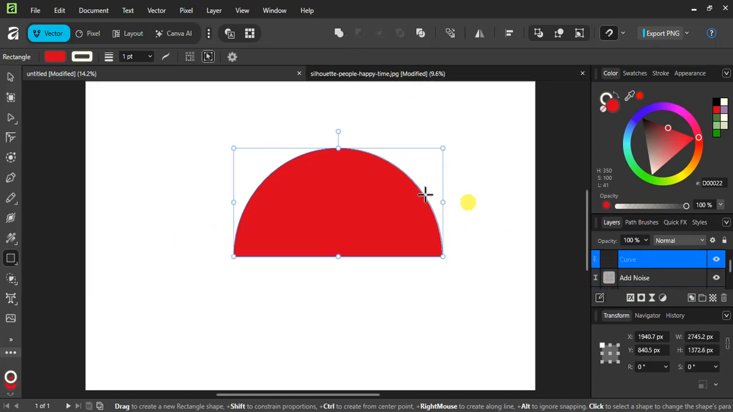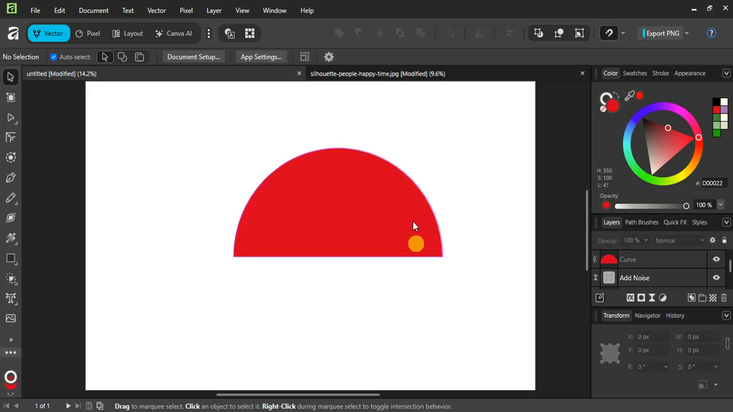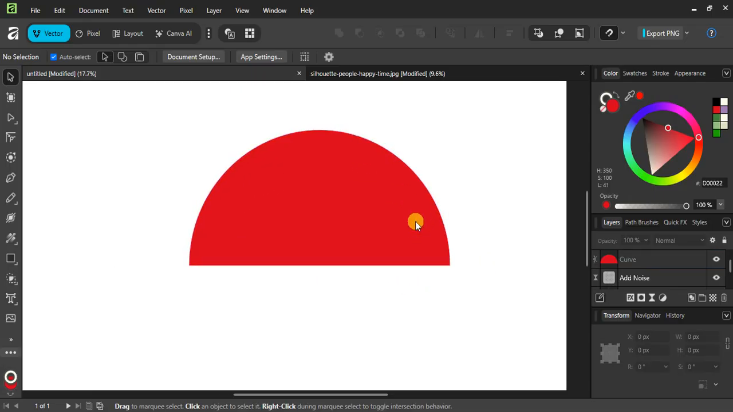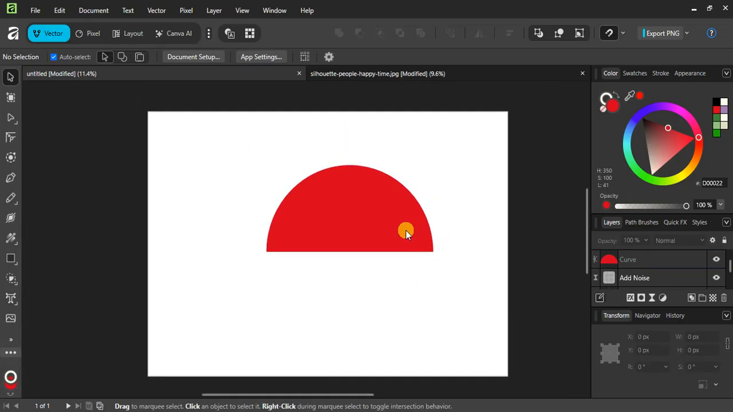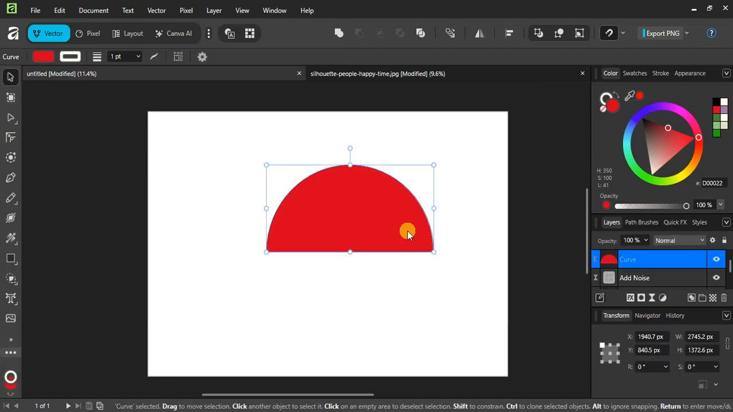Affinity Designer will remove the area of the circle that was overlapped by the rectangle, leaving you with a clean, precise half circle. If you don't get the half you expected, undo, move the rectangle to the other side, or flip which object is on top and try subtract again.